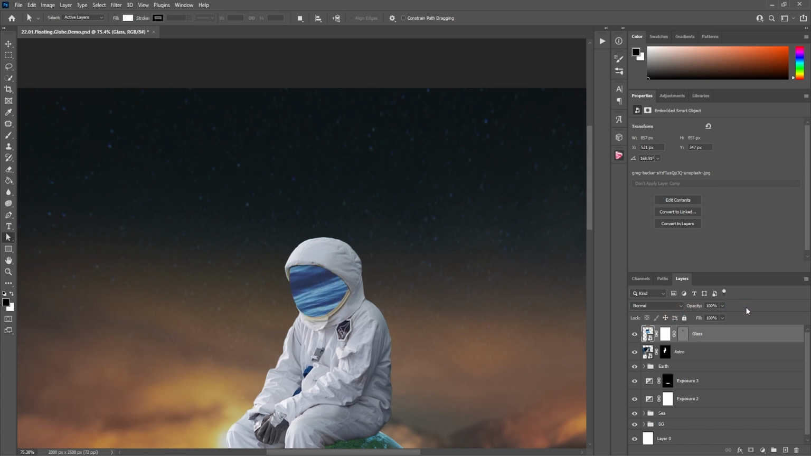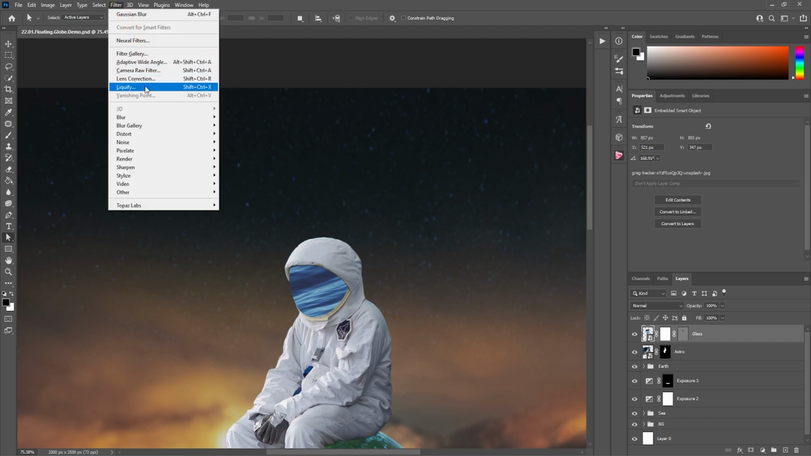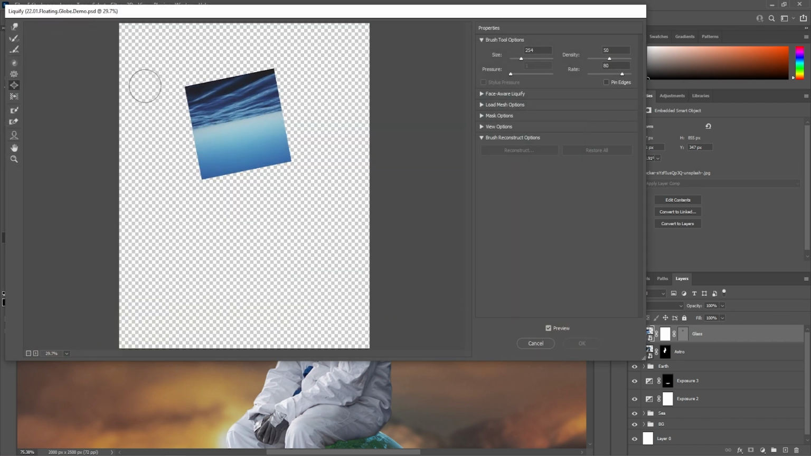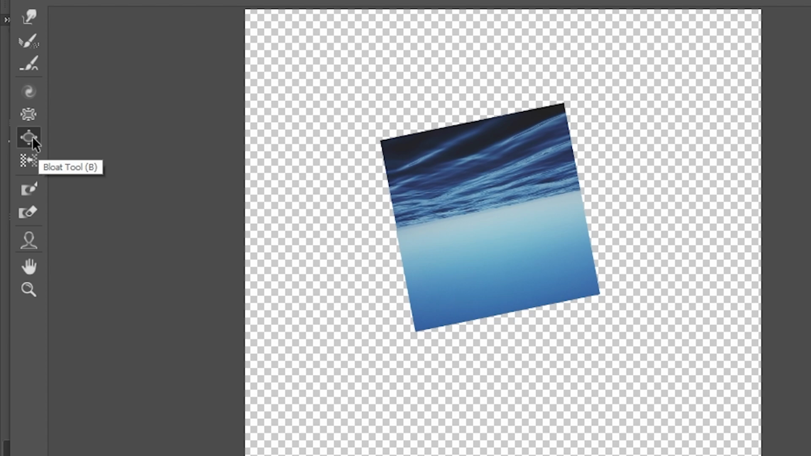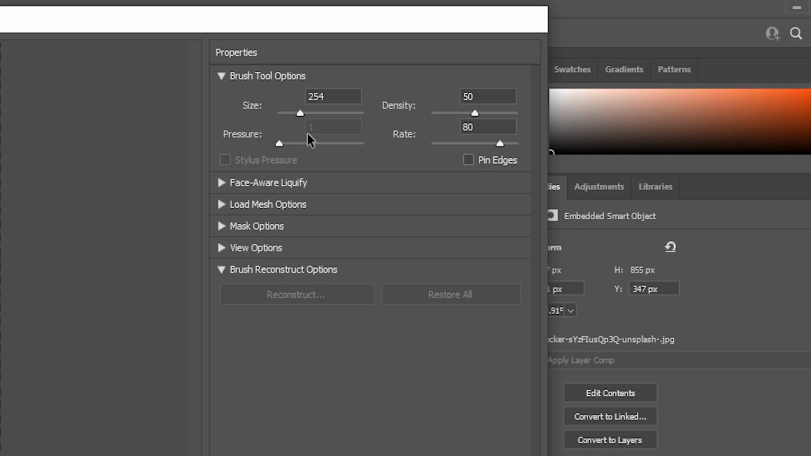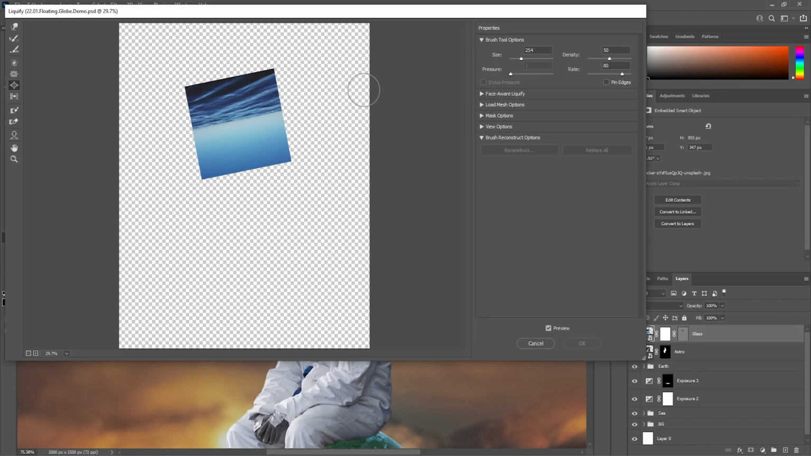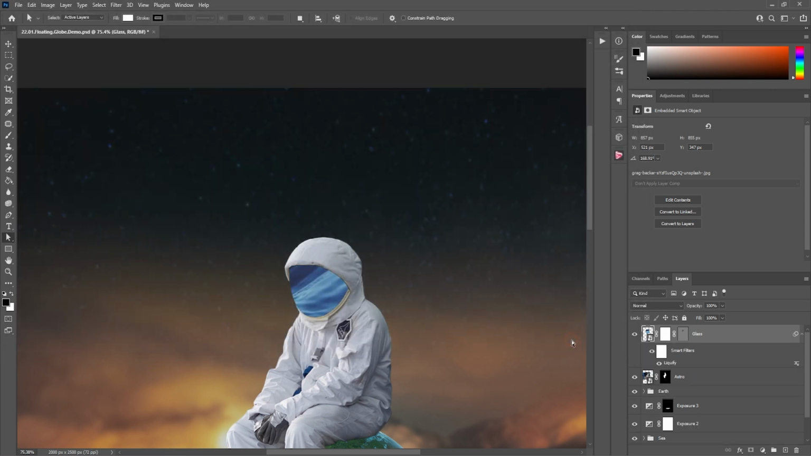I want to add a bit of distortion to it, so let's go to filter, liquify, and now you should be able to see a window similar to this one where you can adjust the liquify properties. Select the blow tool. These are the settings I'm going with, and I'm going to use the liquify tool over here to distort the water. Might take a few clicks to get the right look, and once you're done, click on OK. I think that looks good enough, except for the color, of course.